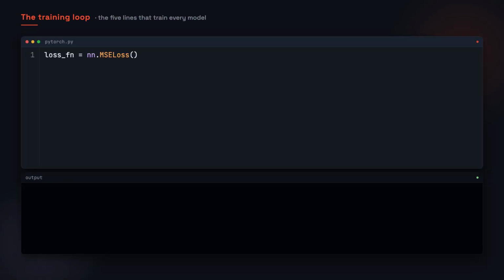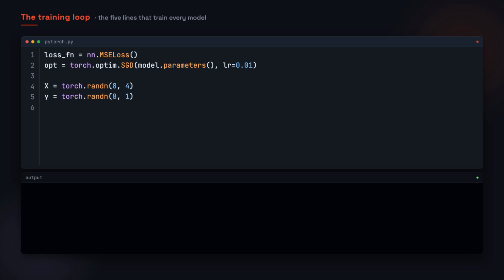And here is the training loop, the same 5 lines that train every model on Earth. First, a loss function and an optimizer. MSE loss measures error, SGD updates the weights. We make some fake data, then loop.